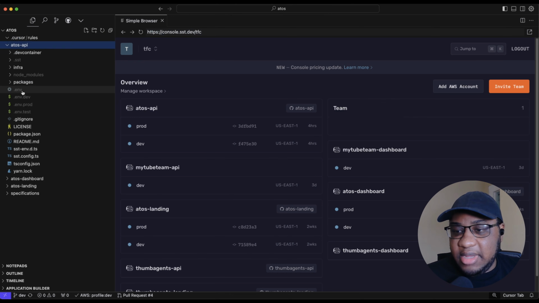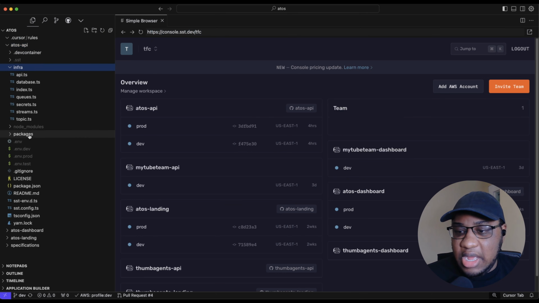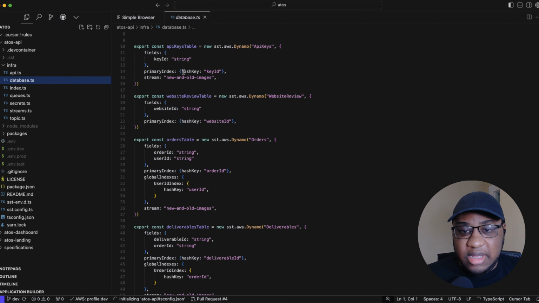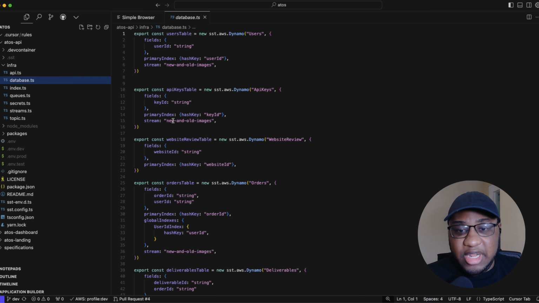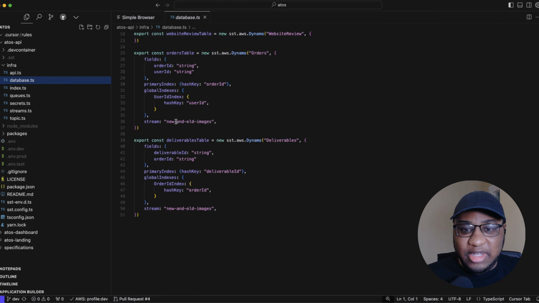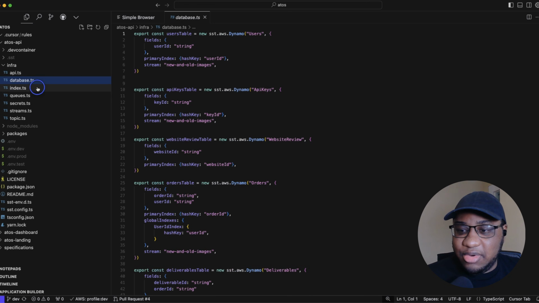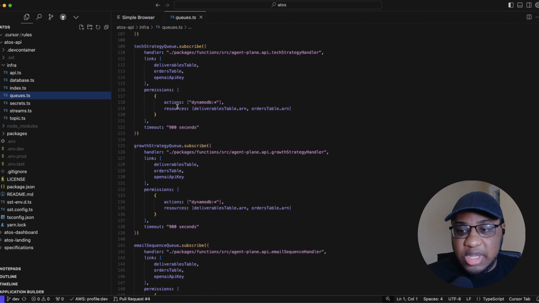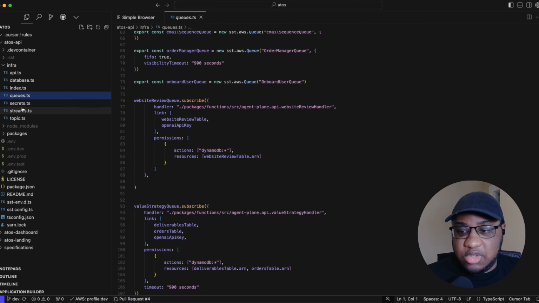And so if I jump into the API here, I think I've shown the structure before, but I want to call out that infrastructure here is just managed very simply. There's an API, has all my endpoints. Here's my database. No complicated Prisma here. Shout out to Prisma, but I really don't like using ORMs at all anymore. And here's the index that just exports things out. Here's a queue. The queues, all the queues that I'm using, you saw those before.